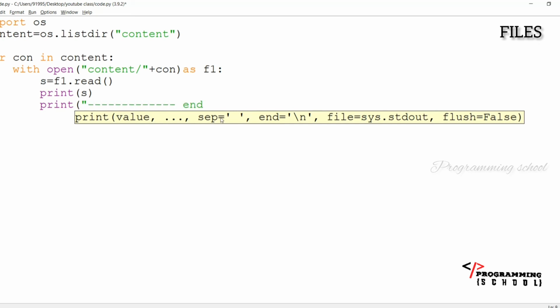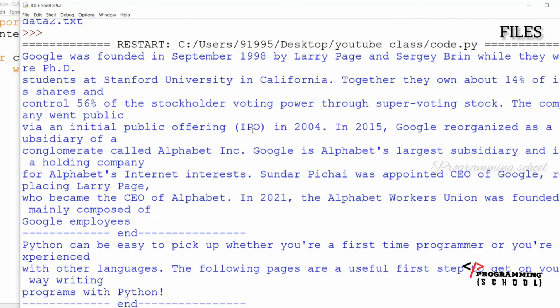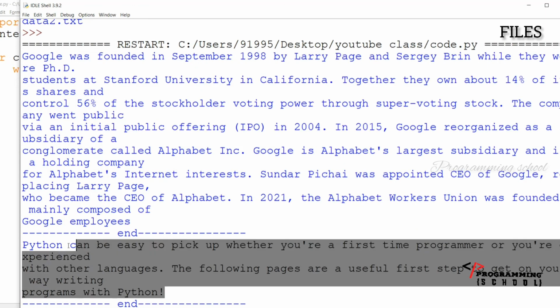end. I'm going to print like this. Just observe here. Yes, this is the first file content and this is going to be the second file content.